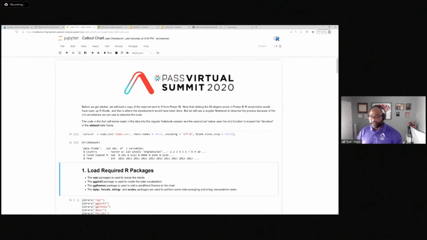And you'll see that here, we have a data frame that has 119 observations. So there were 119 countries in that data set. And you'll see the different data points that were passed into it. We have a country field, we have a total expenditure percent field, and we also have a year field.